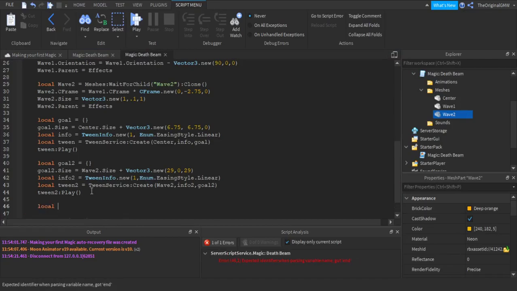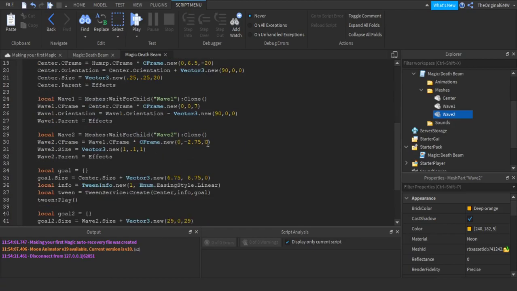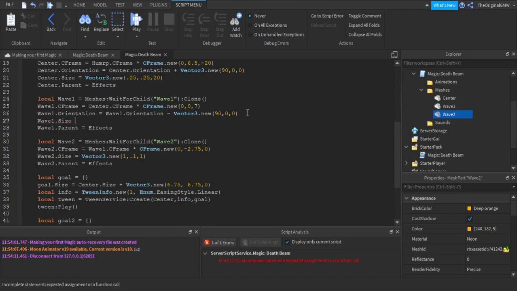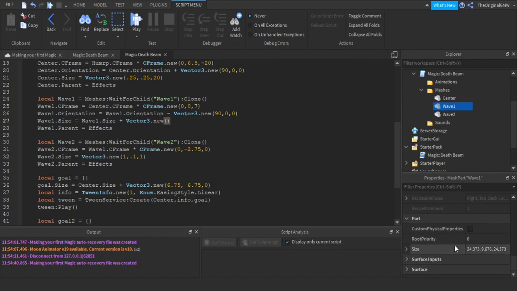They're gonna do local goal 3 for the wave 1 part. I'm gonna play around with some values real quick. That size, wave size. I don't want to change the Y height, so I'm gonna change the X heights to 25 each. That's gonna be like the final thing.